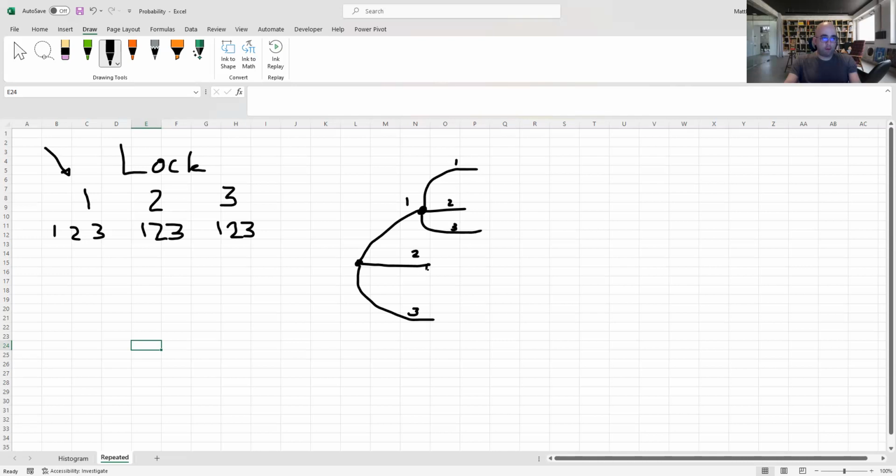It's the same if your first pick, your first lock combination, uses the number 2. You don't lose the ability to use 2. You still have a choice after that of 1, 2, or 3. And as you can see, it's going to be the same for this one as well.